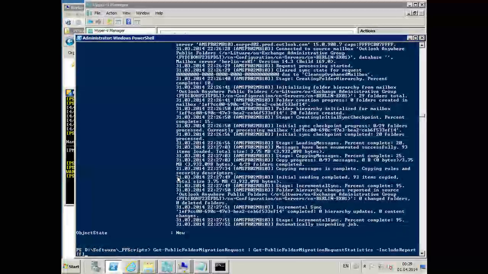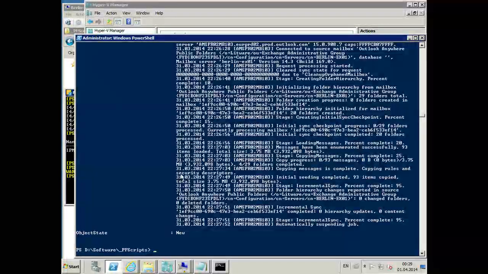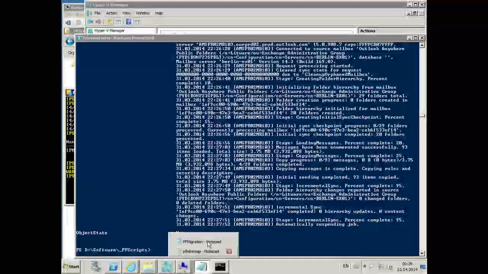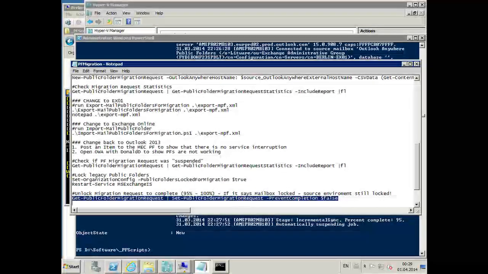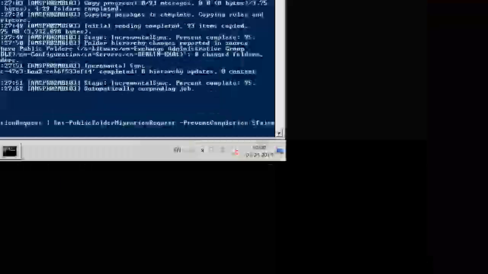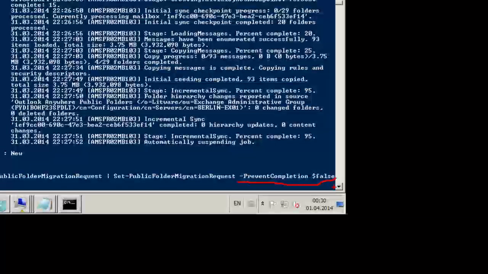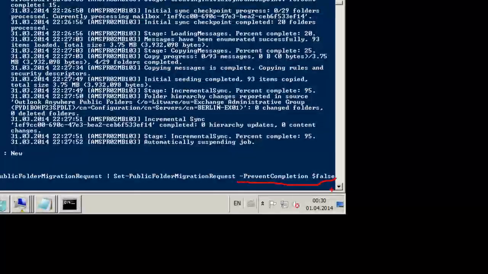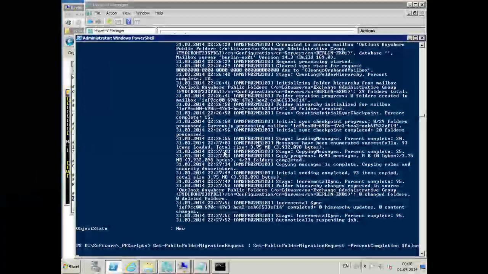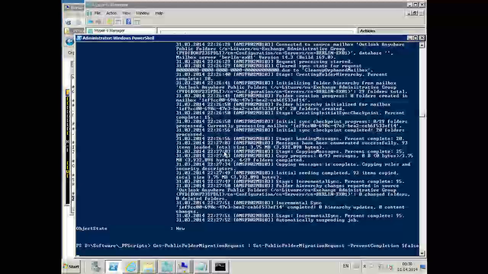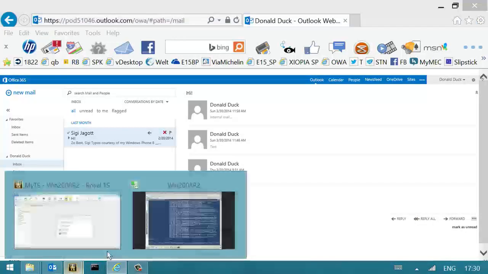It's locked right now. If not, we will see that here in a second. I just look at the time. We have 10 minutes. So what we need to do is change that to prevent completion. So our move request is changed. We set the move request to prevent completion false, which is like, okay, it's complete, finish up, please. And once this is done, we have the final resume.